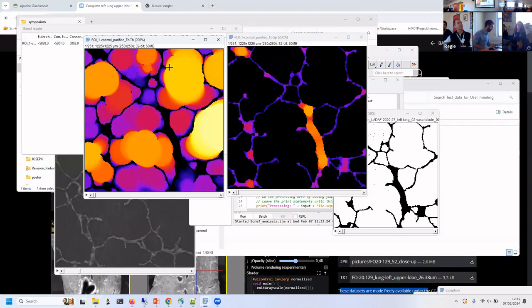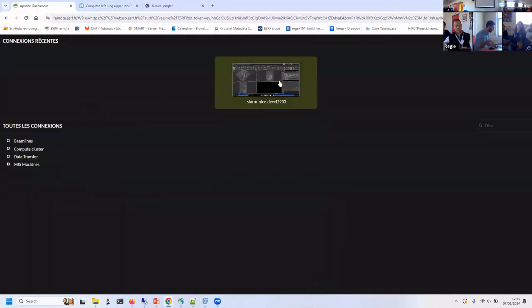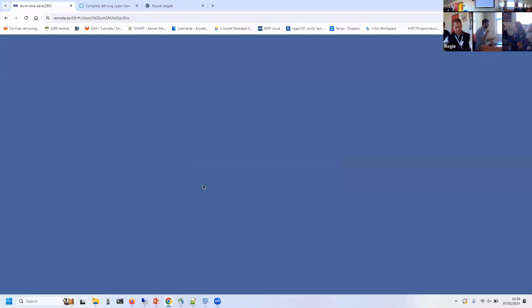If you want to do segmentations also, I have a quick example that I will show you here. I have to reconnect it. So this ImageJ is to quickly assess the data set. You can do quick analysis, measurements, stuff like this.